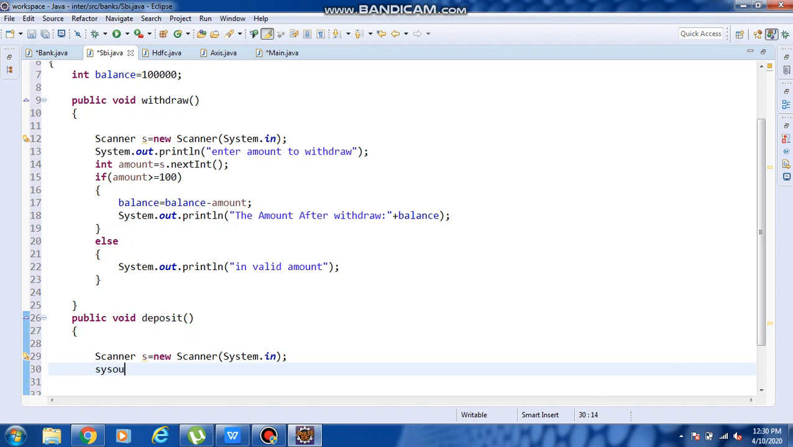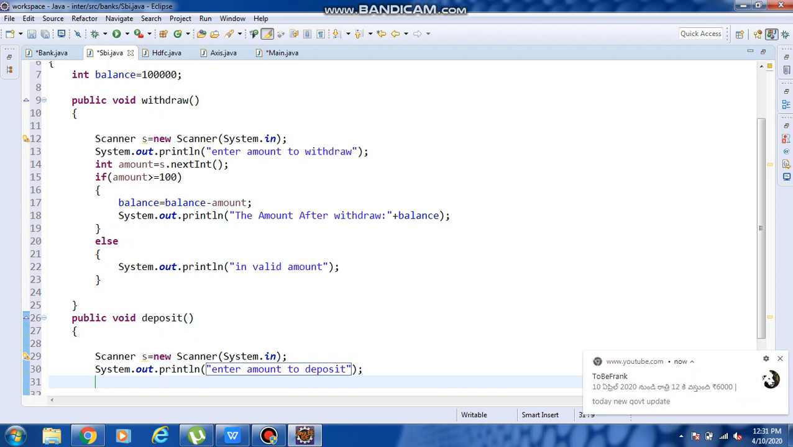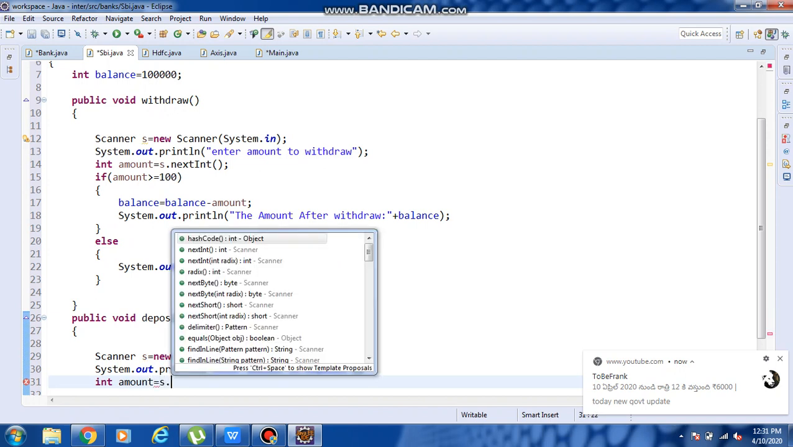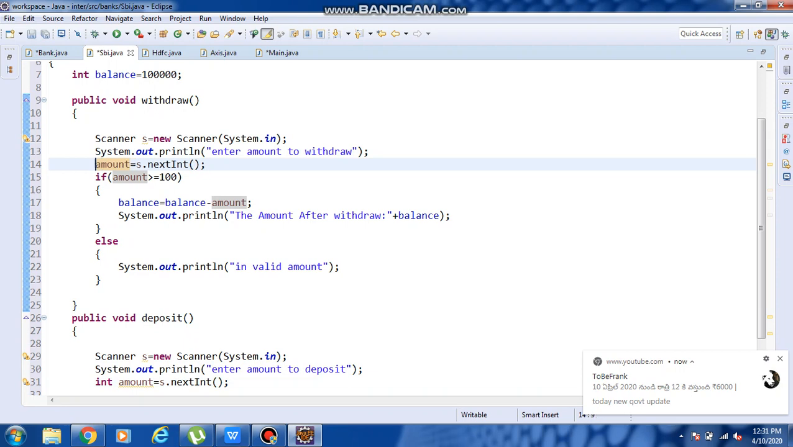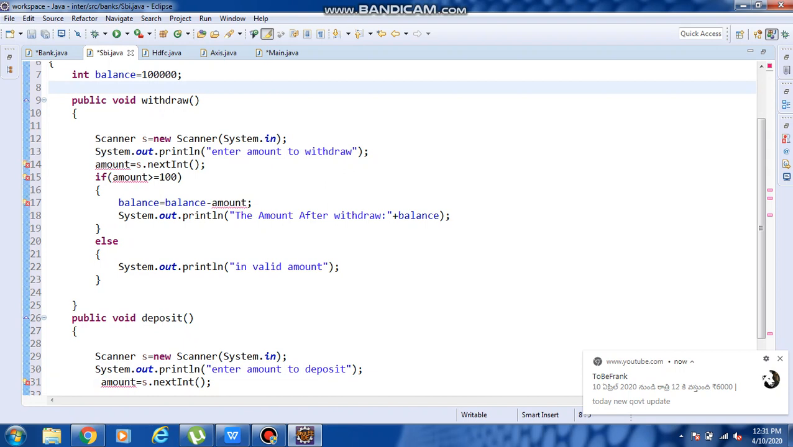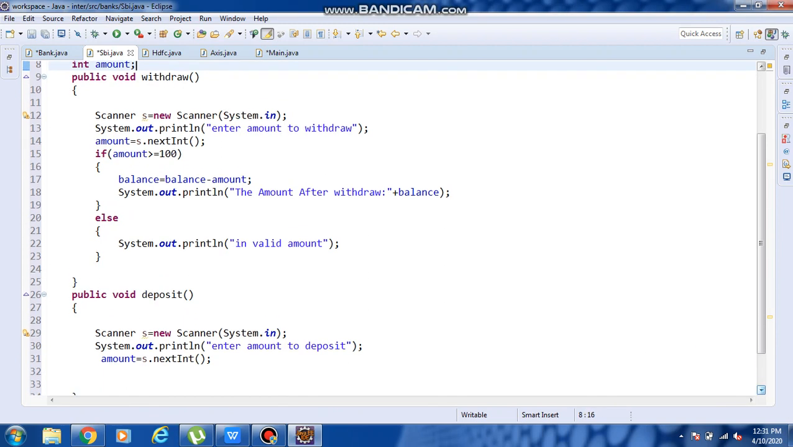So here I am giving system.out.println, "Enter amount to deposit." I am entering int amount equals to s.nextInt. Now observe differently. Here also I am taking amount, so there is no need to go for the local variable. I can directly mention the global variable, int amount. Now everything I am using is a global variable.